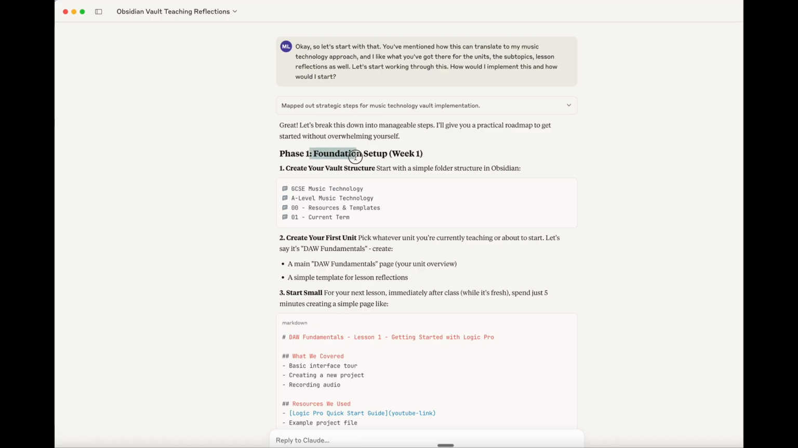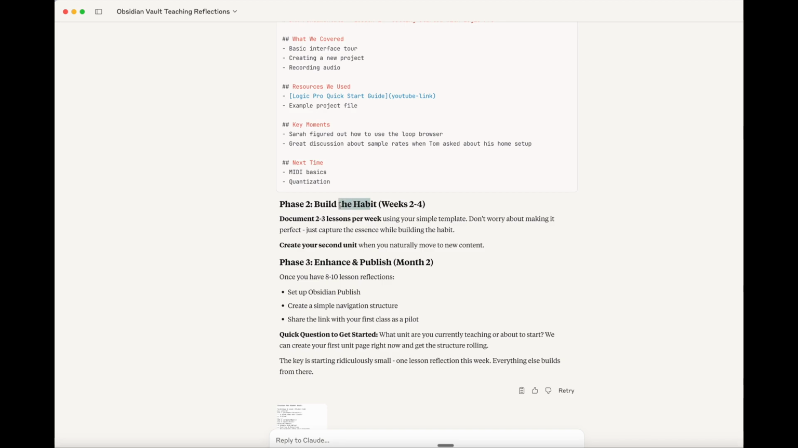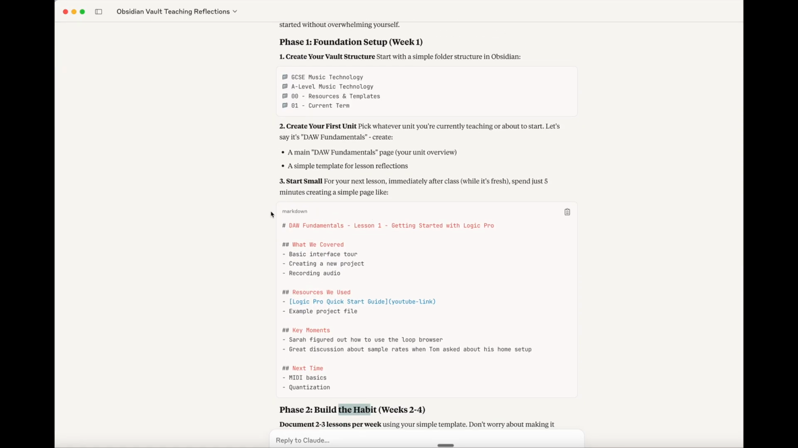Phase one was this foundation step. The next one was going to be building this out week by week, and then finally publishing it and enhancing the ideas, et cetera, et cetera. And I was really interested in this as well, this idea of markdown.